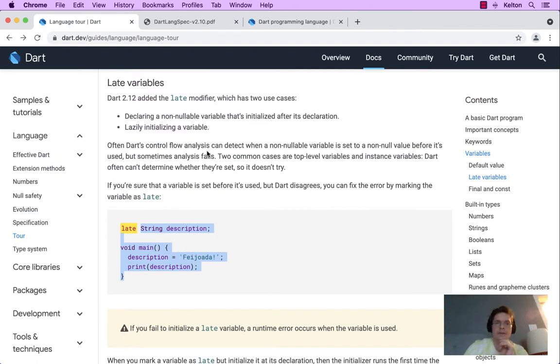Often Dart's control flow analysis can detect when a non-nullable variable is set to a non-null value before it's used. Non-null being like an actual thing, like a string or an integer or whatever. Sometimes the analysis fails. Two common cases are top-level variables, which is what this was. So it wasn't local to the main function, it was top level. Sometimes I say that it has a more expansive or more broad scope than what it would have if it were defined here. Okay. Top level variables and instance variables. We haven't dealt with that yet. Okay, so maybe we'll get to that later.